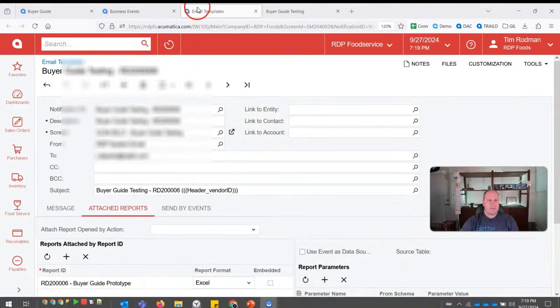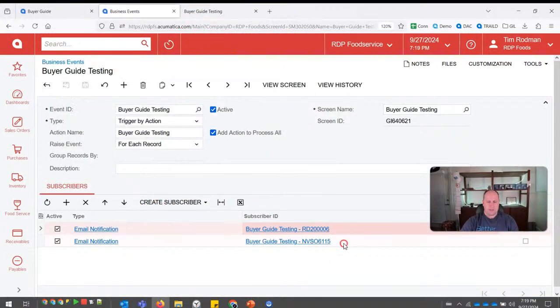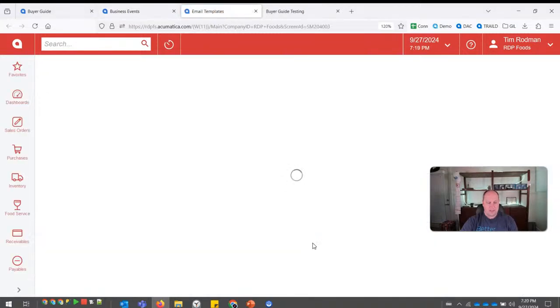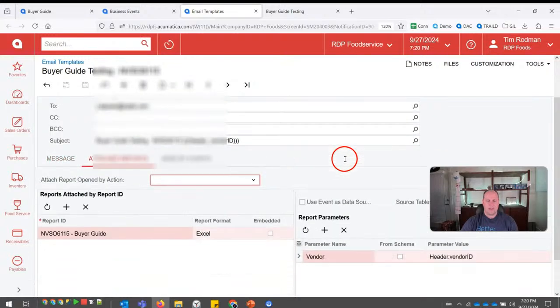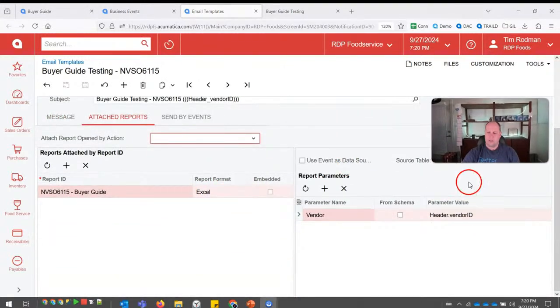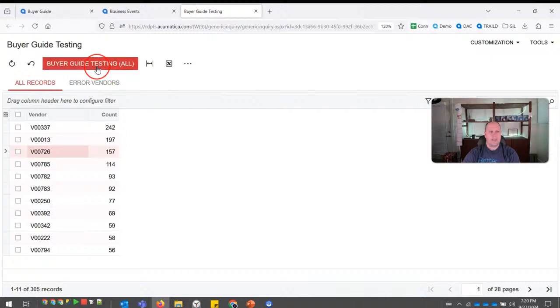And then this next one is doing the same exact thing. It's just doing it for the other version of the report, the NVSO6115. This was actually the original version of the report. The other one's the new version. But it's doing the same thing. It's attaching the Excel export and running the report just for that one vendor, attaching it to an email in Excel, sending the email out. So all of that happens when you click on this button right here.